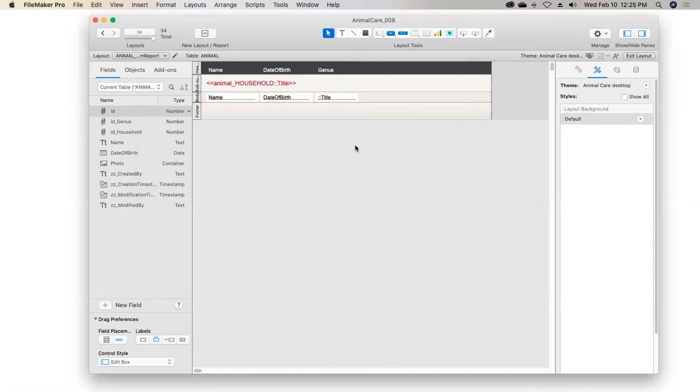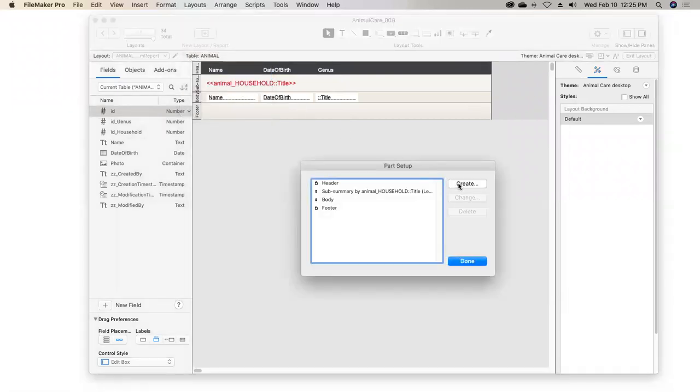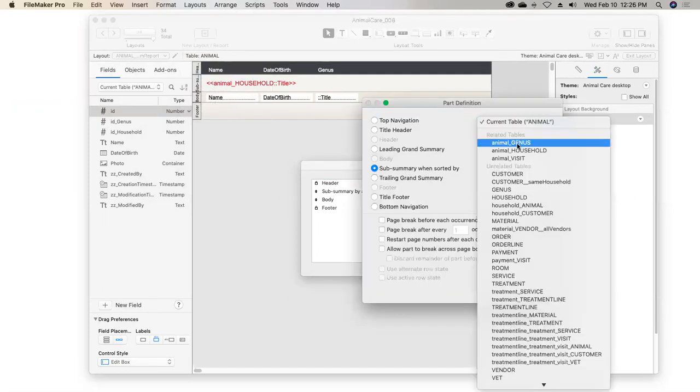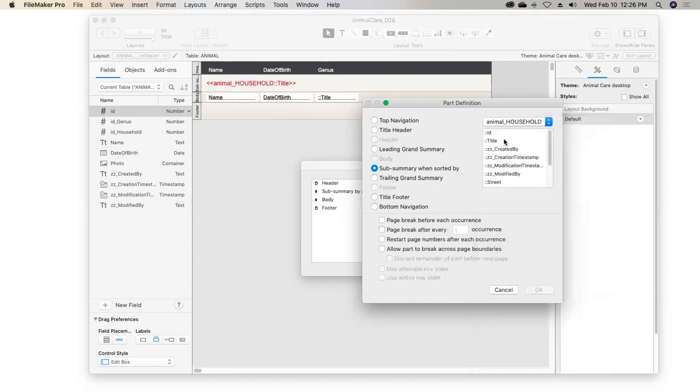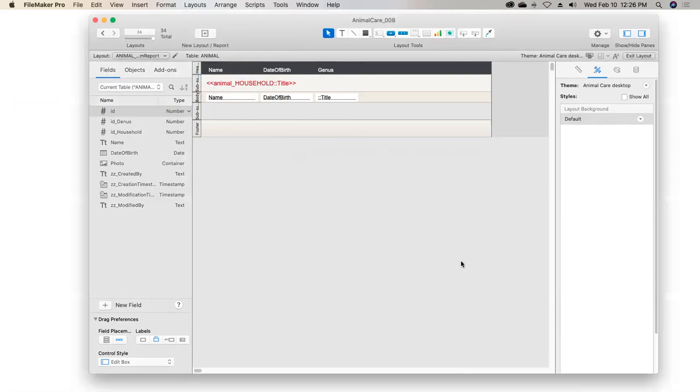Let's say that we want to display a count of how many animal records there are in each household group, and in total. Well, we could put that in the leading subsummary part, but just to demonstrate, let's make a trailing subsummary part. I'll go back into the part setup command and add another part to this layout. Subsummary when sorted by the same field, animal household title, but this time when it asks, I'll say print below. It puts that part then below the body part as opposed to the leading, which appeared above the body part. And we'll say done there.